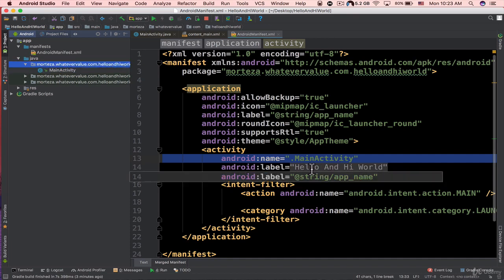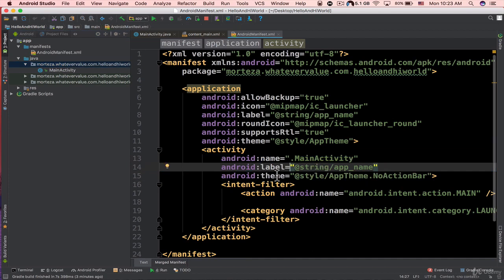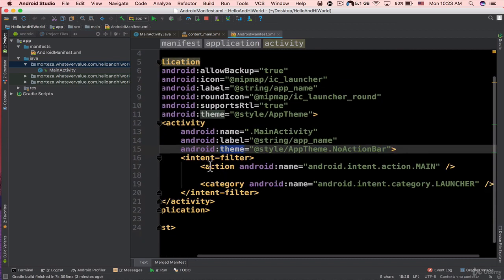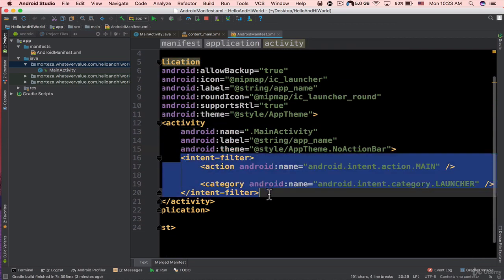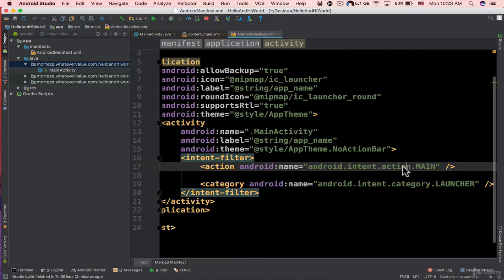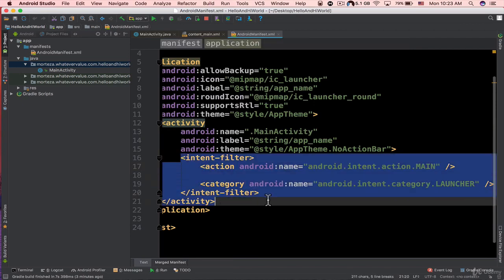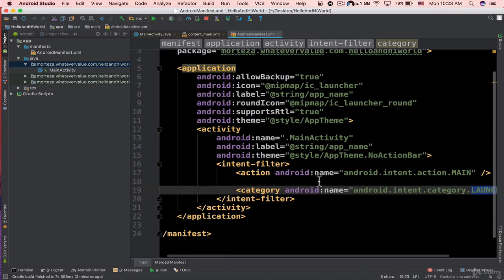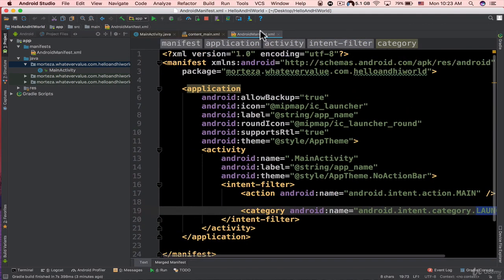We have the label of the activity, right? And we have also the theme, the style. We have this intent filter tag. So because our main activity is going to be the launcher activity, this tag is created for this activity. It is the main and the launcher activity. You're going to learn more about this later. For now, just don't worry. I just wanted to introduce you to the AndroidManifest.xml file.